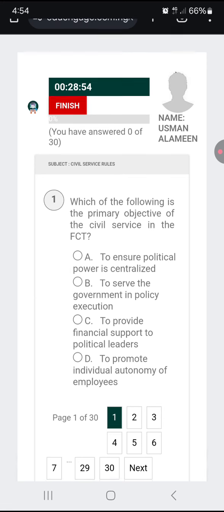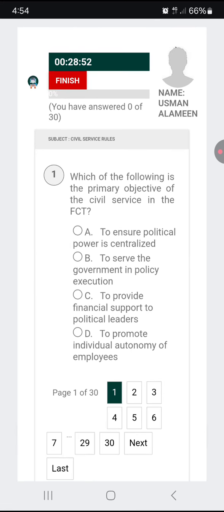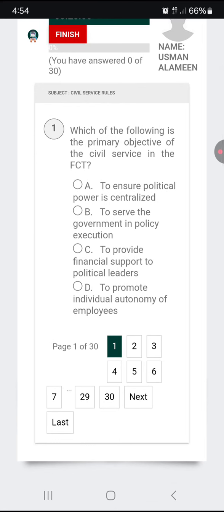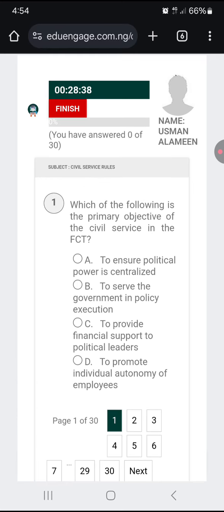At the bottom of the question, we have a navigation menu. You can either navigate by clicking on the number directly, or you click on the next button. To start, you read the question, you make sure you understand the question, and then select the answer.